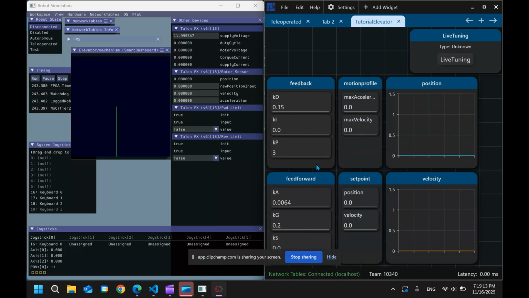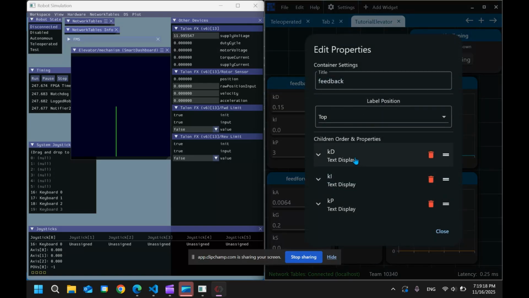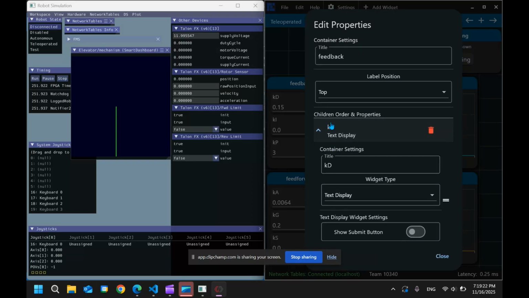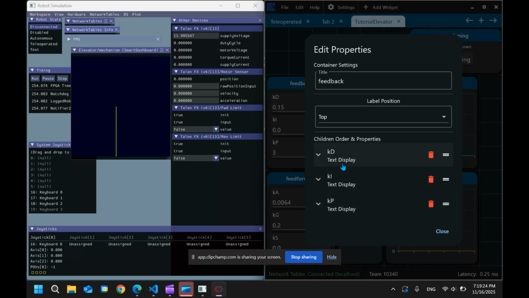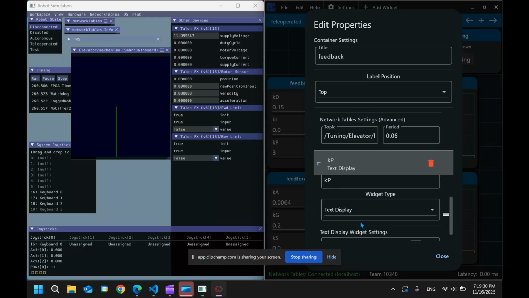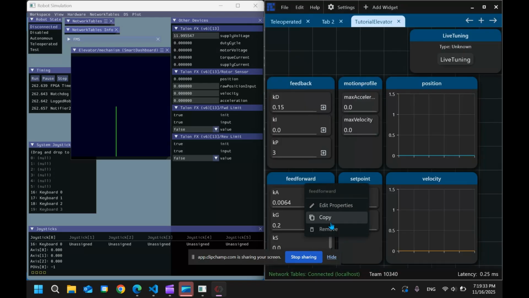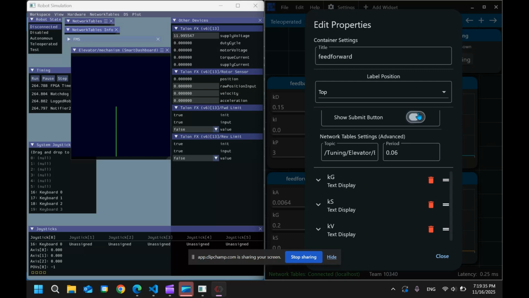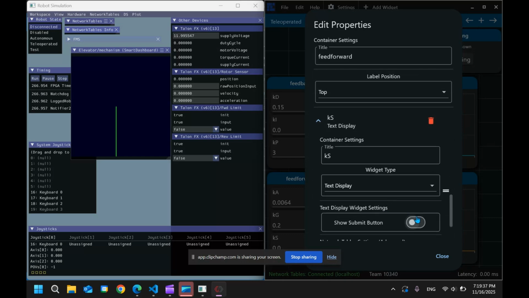And then now we're going to set up these. So we are going to right click, go to edit properties, and then under children order and properties, you're going to click on each of the little text displays. So here it's KD, I, and P. We're going to click on the show submit button, and then we're going to do that for all of them. So we're going to do it for this one. We're going to do it for our feed forward, and it shouldn't take that long.